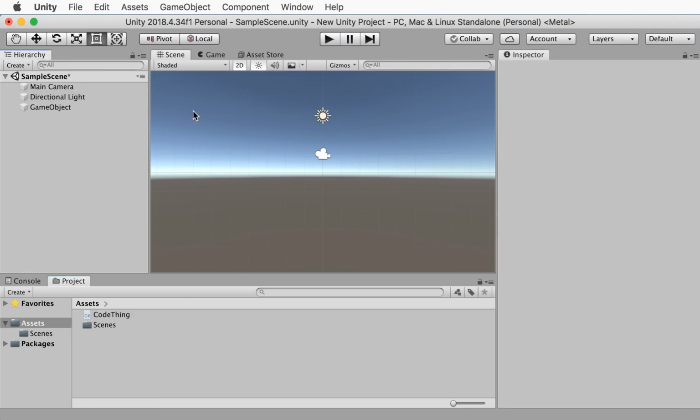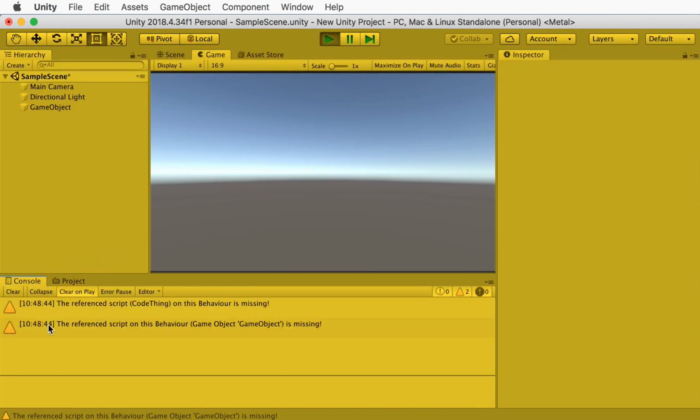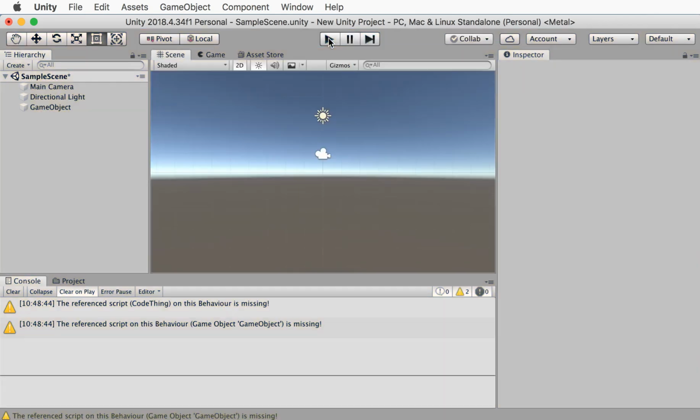And then let's play the game. And we see down here the reference script on this behavior is missing. So if we have a look in here, I'm just going to stop that real quick. This is not an error properly, this is a warning.